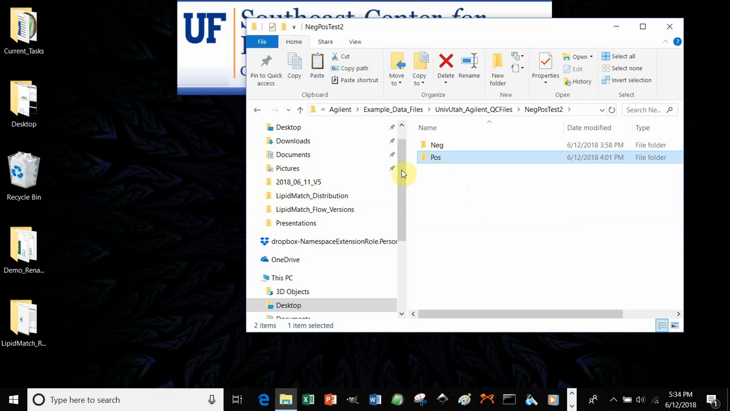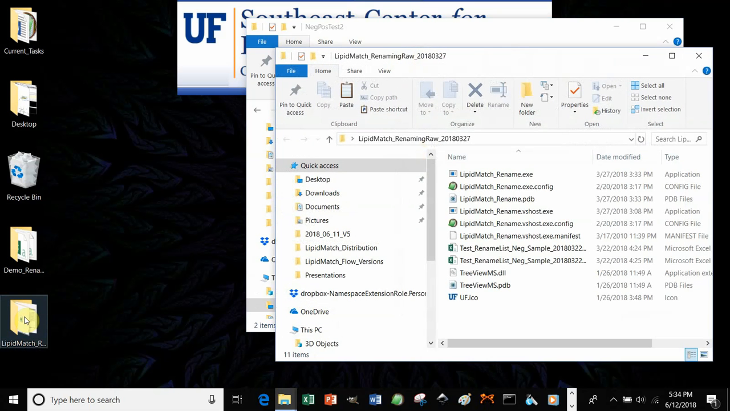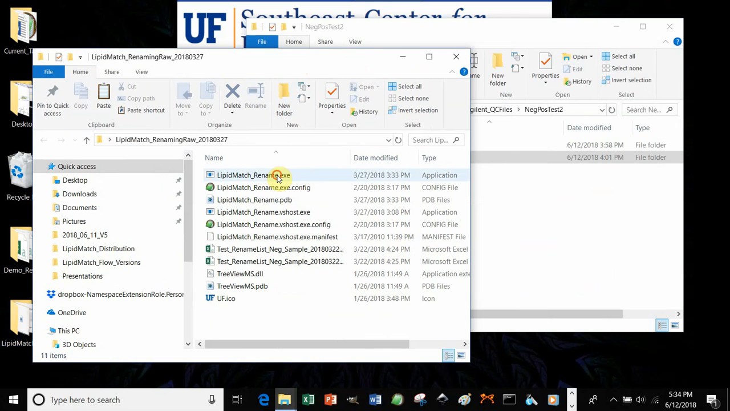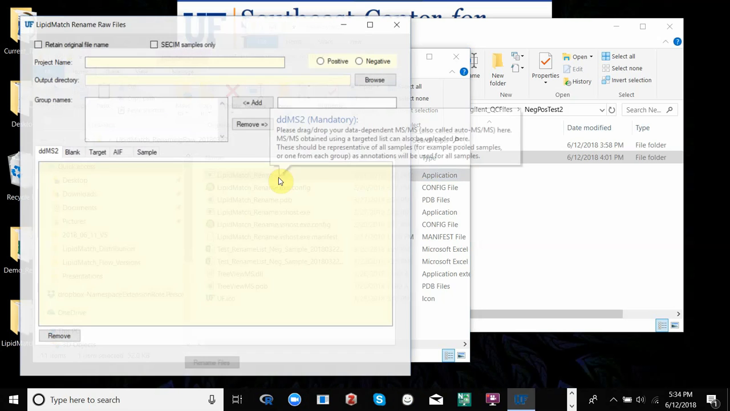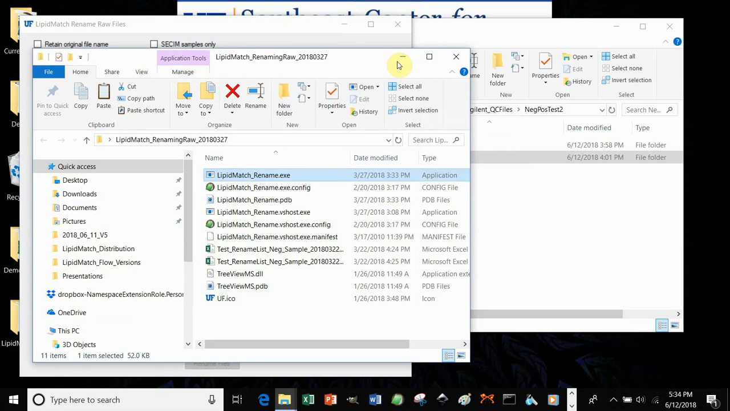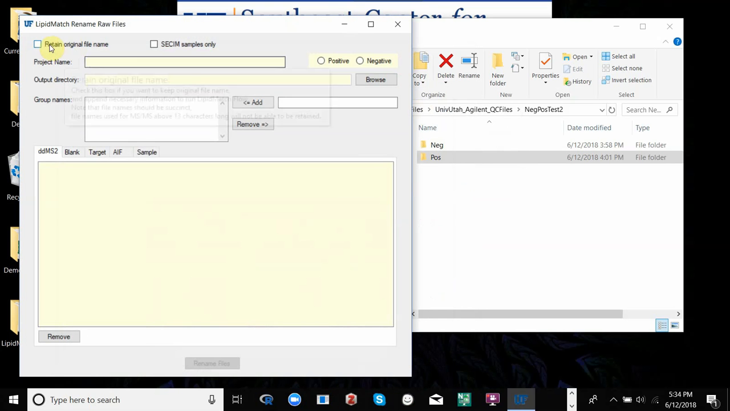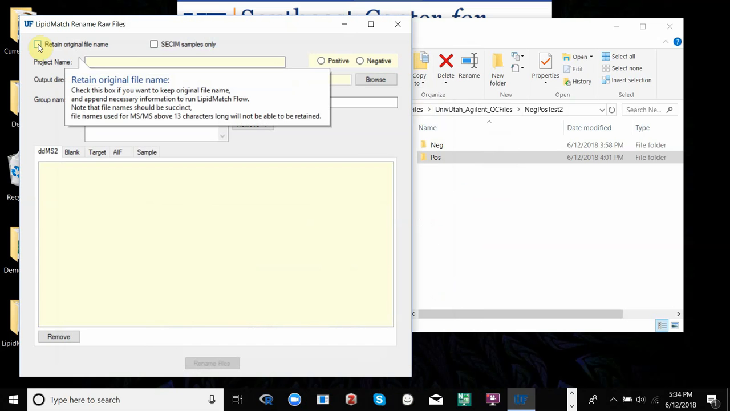Now that you have your files, make sure that you've unzipped and brought out of that zipped folder the LipidMatch renaming software, and click the lipidmatch_rename.exe, which will open up the interface. Make sure to click Retain Original File Name.